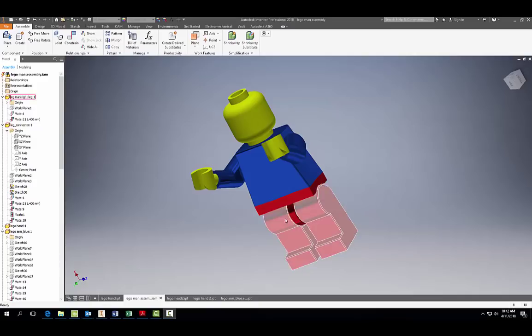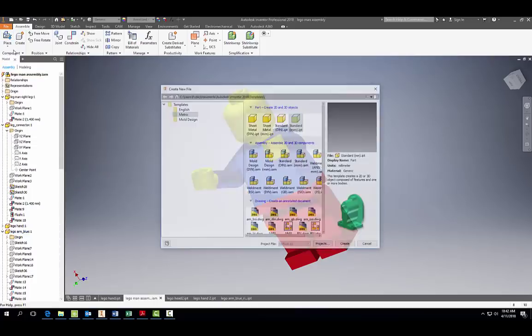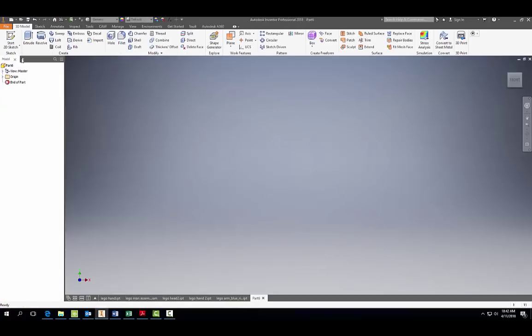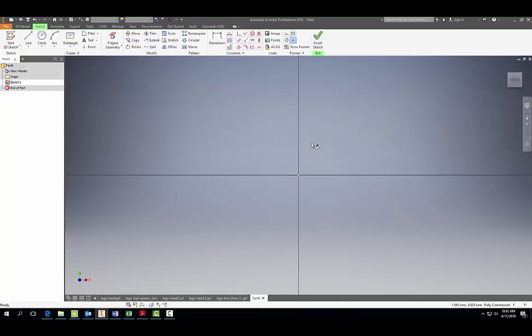All right, welcome back. Today we're going to learn how to design the Lego Man arms here, specifically the right arm first, and then after that, we'll create the left arm. So let's go ahead and get started. Let's go to File, New, Standard Millimeter Part, and let's go with Create. And we're going to start a 2D sketch here on the XY plane.